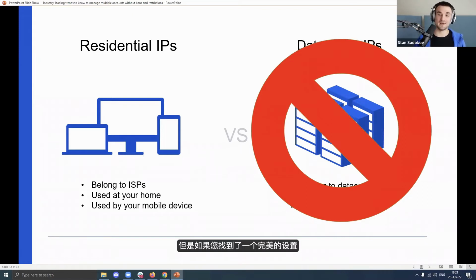But if you did find your perfect setup, and you're using data center IPs and it works, then I congratulate you. Good job. Definitely don't let anyone know that it's working, and definitely don't share, because this works. However, there are ways to use even residential IPs, and they might not even be expensive for you.